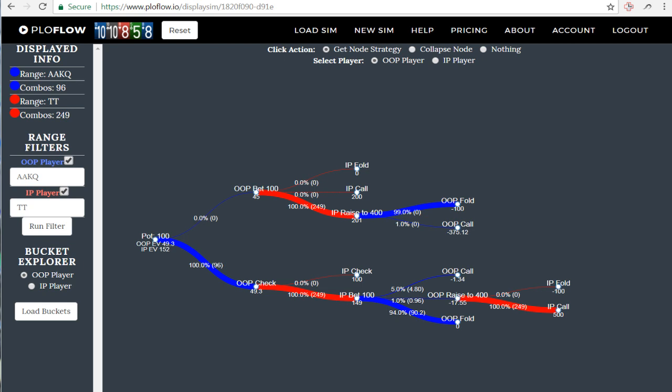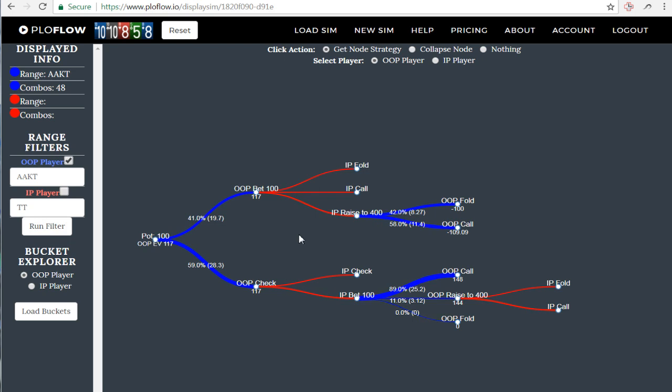It can be simpler to only look at one player's strategy, so if we uncheck the in position player box, let's see ace, ace, king, 10 for the out of position player. Now only the strategy for the out of position player is shown.